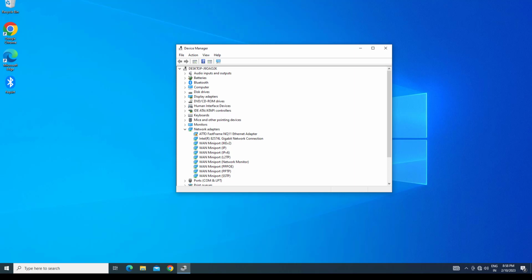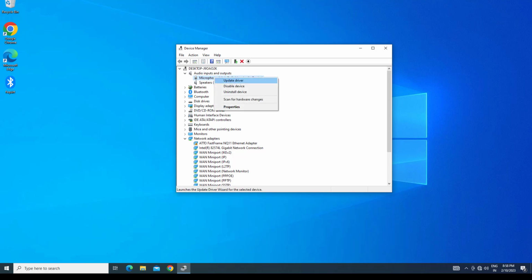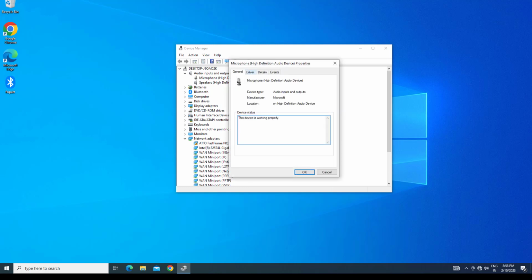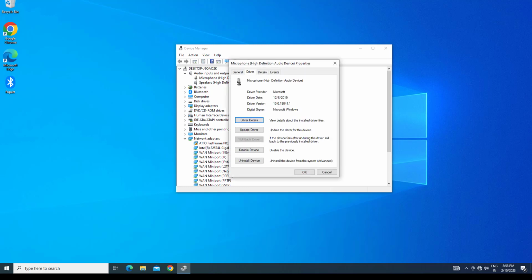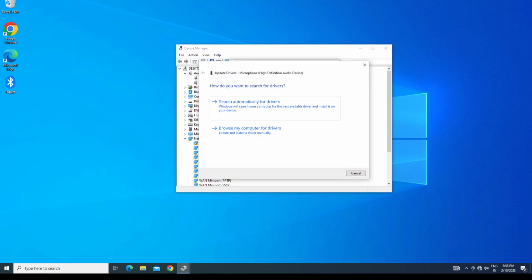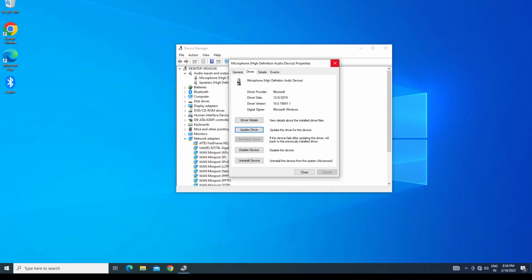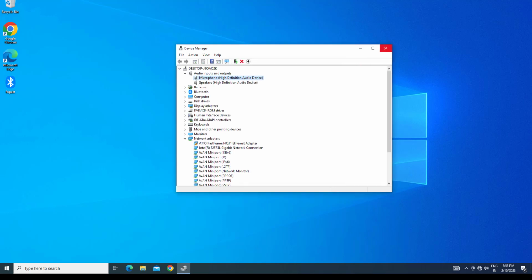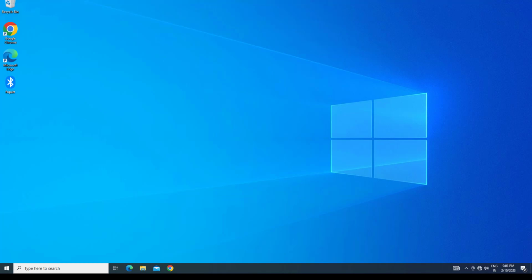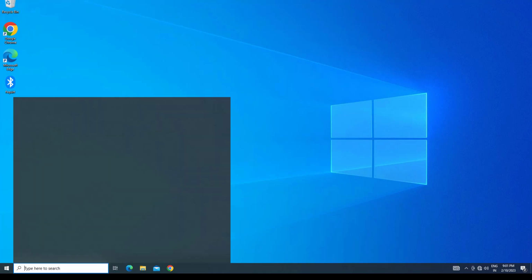Expand audio input and output. Right-click your microphone and select Properties. Open Driver tab. Click on Update Driver. Click on Search automatically for driver. Now your driver is updated. If that didn't work, open Start and type Device Manager.